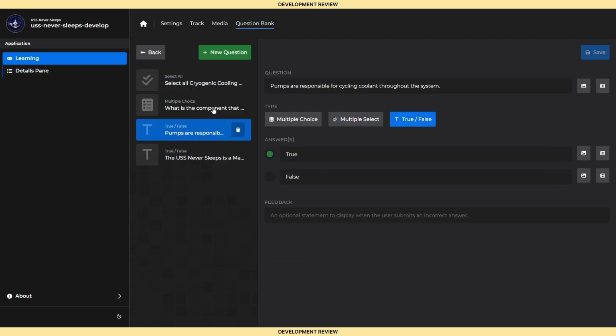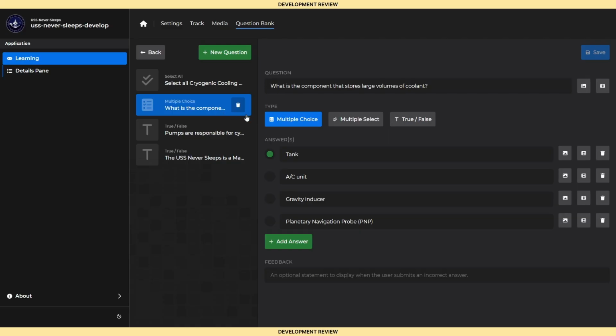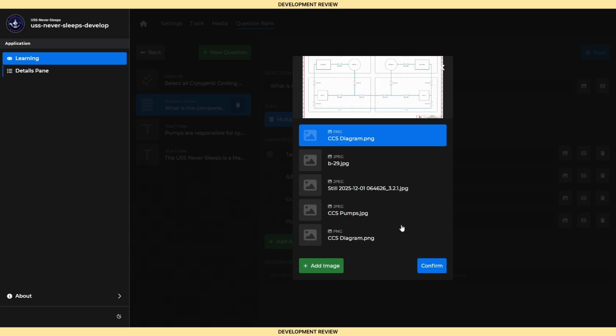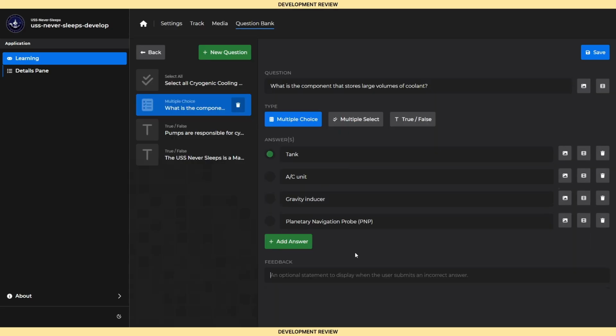And question creation is pretty straightforward. You propose a question to the user, choose a question type, add answers, and optionally feedback to display, which is then further configured on each quiz. Additionally, you can attach media to both questions and answers, which will display when taking the quiz.